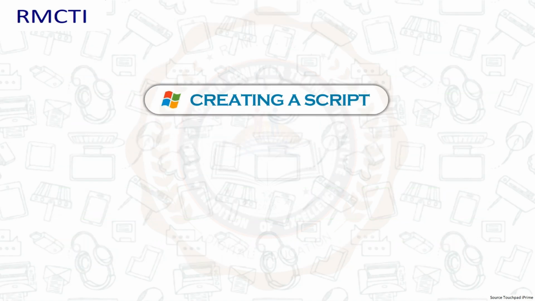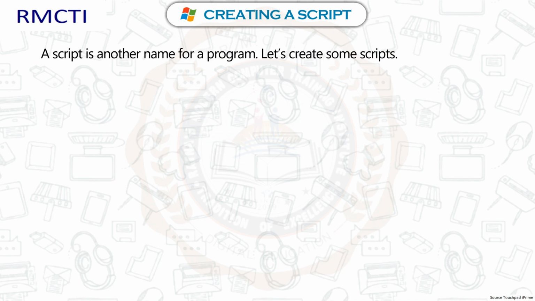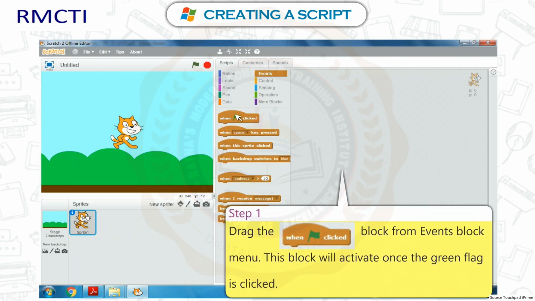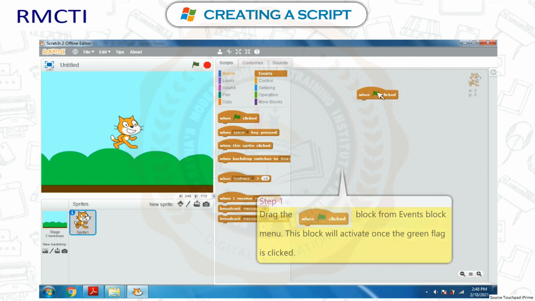Creating a script. A script is another name for a program. Let's create some scripts. Example 1. Talking and jumping sprite. Step 1. Drag the When Green Flag Clicked block from Events block menu. This block will activate once the green flag is clicked.